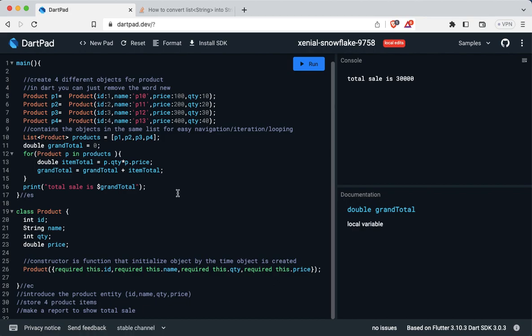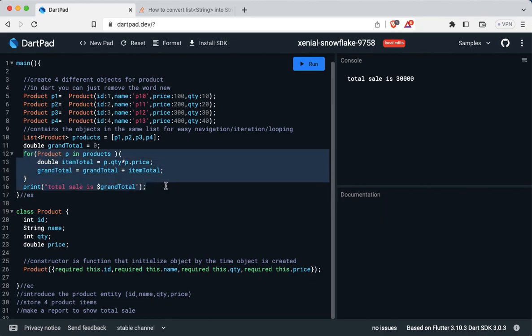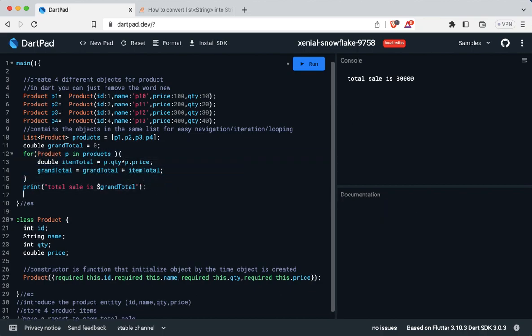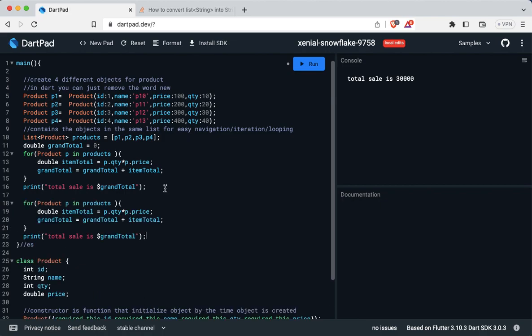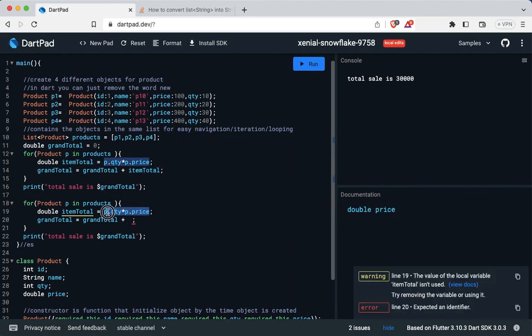Now you can accomplish the same thing. This is what I'm going to do: I'm going to duplicate it right here. Instead of making a local variable here, I can directly replace item total with this expression. So I'm going to move it down here, and then I can remove this reference.